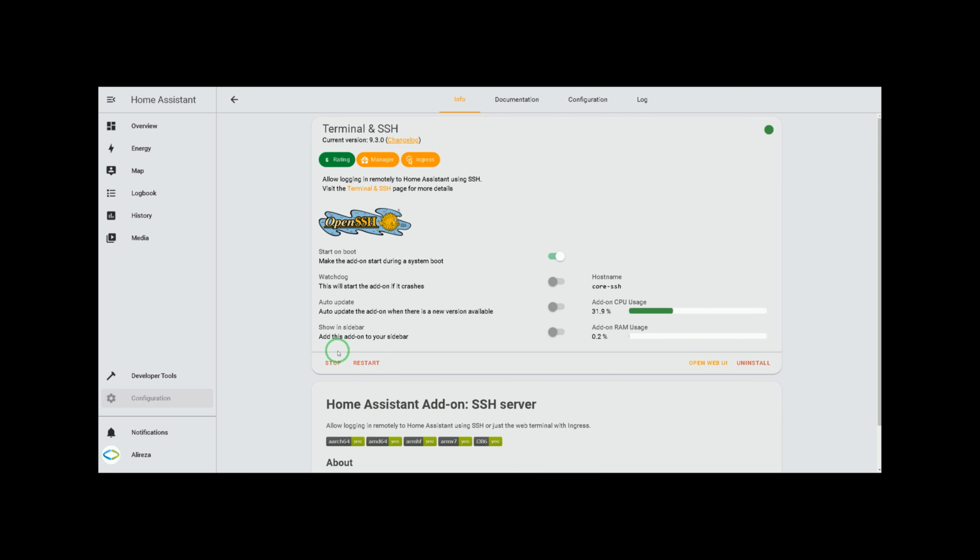After installing the add-on, maybe you should start it. If you see a start here, click on it. I stopped the add-on. You see the start. Clicking on it, the add-on is ready to be used. After that, click on Open Web UI in the Terminal and SSH add-on.